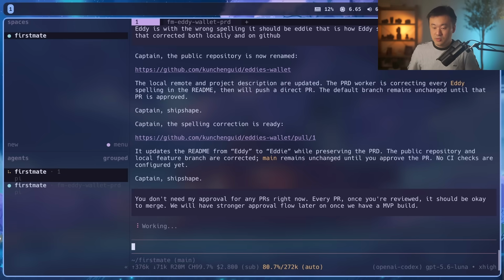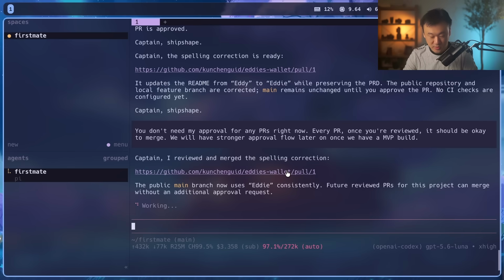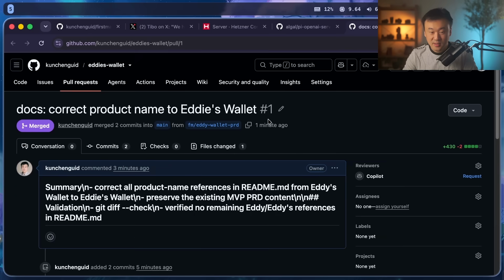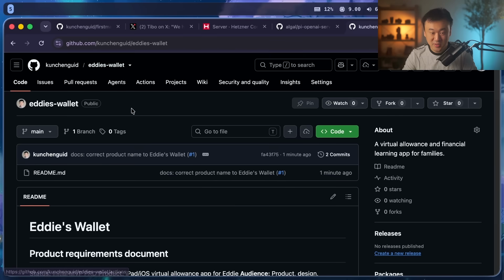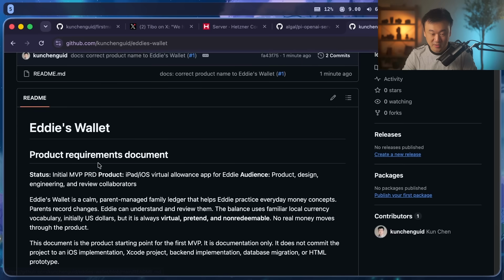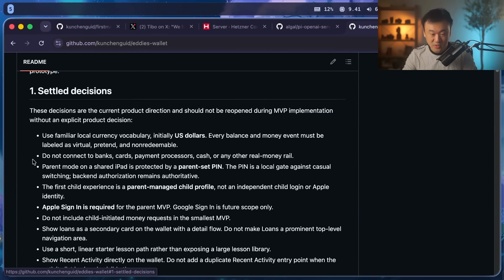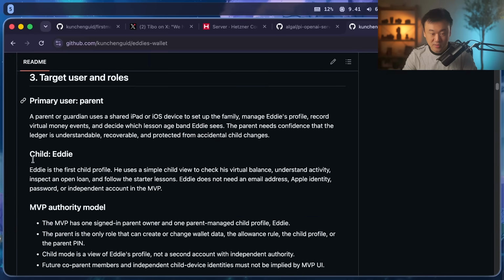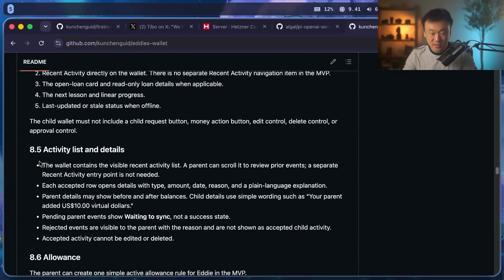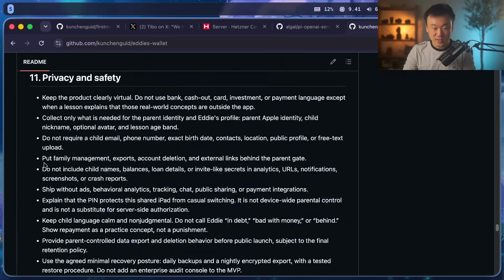Okay. So now Firstmate will probably just get that merged, and then we have a proper repo set up. The reason I had this repo set up is because I want to show you something else. But let's wait for this to be done first. Firstmate said the PR has been merged, so let's take a look. What's in our repo now? The repo is here. And it only has a README file, right? The README file is a PRD document, which is exactly what we asked. Settled decisions, etc., etc. Okay, nice. Problems, target user. Okay, so it basically captured everything we talked about into this document, right?